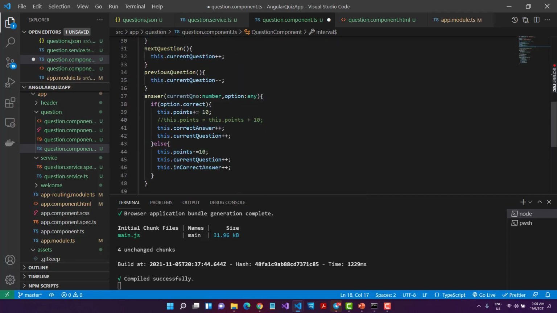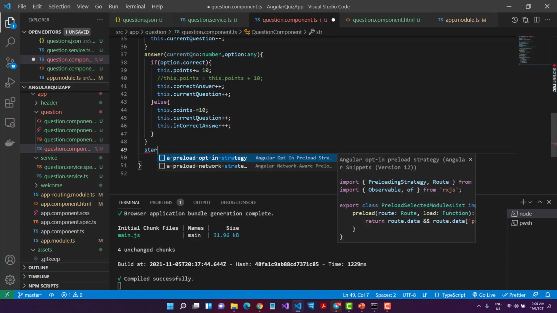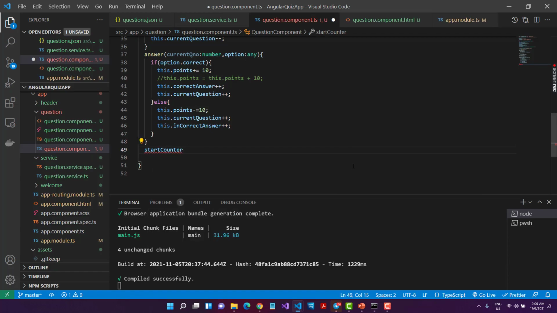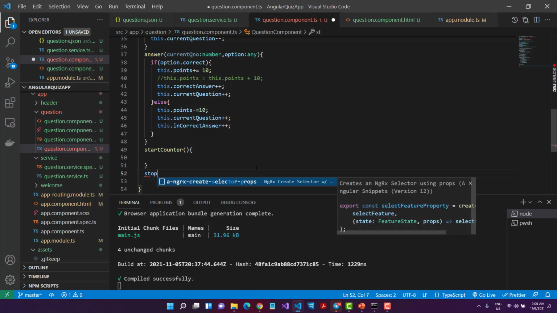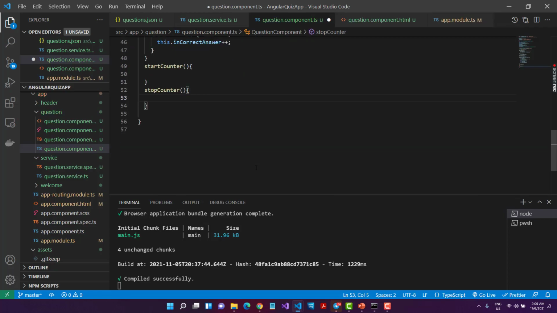And now I'll have to create three things. First, start counter, stop counter, and reset counter. So let me first create the three methods: start counter, then stop counter, and the last one is reset the counter. Okay, this is very simple. Let's see how it goes.